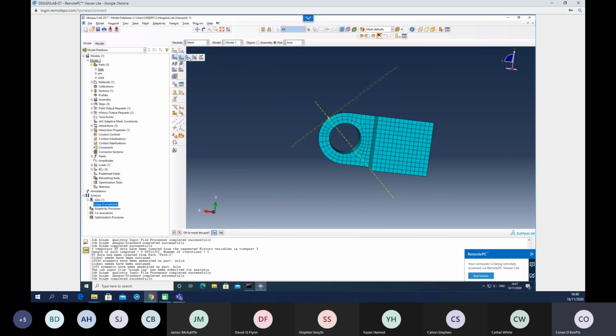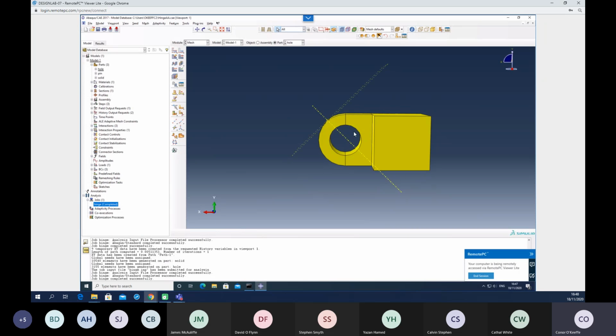So to do that, just going to remove that. So we want to increase mesh density around here. So we need to partition this face a bit more. Partition cell. Okay, middle click this one. Sorry.